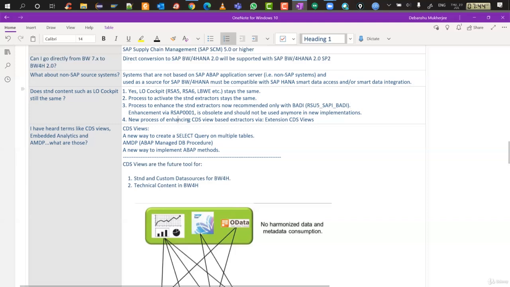And there is a new process of enhancing CDS views. Extractors are gradually moving to CDS views. So I will teach you what a CDS view is, the basics of CDS views, and then we'll create an extractor based on a CDS view. Then I'll show you how you enhance and extend those CDS view based extractors. It's a special process called extension CDS views. So we'll do that as well.